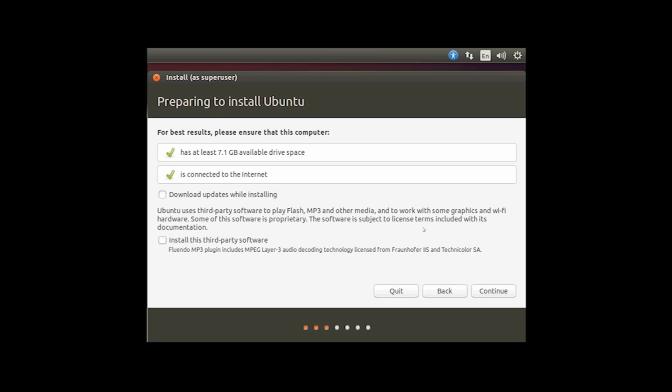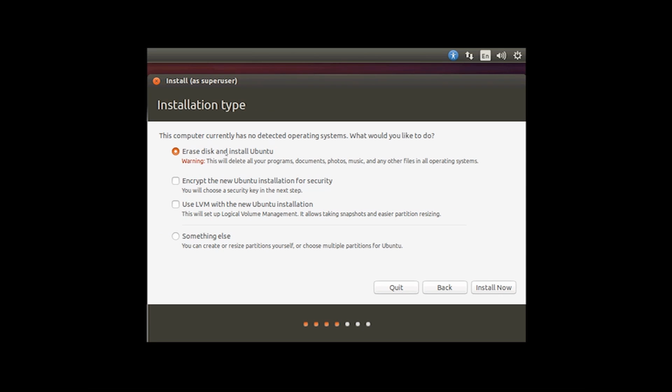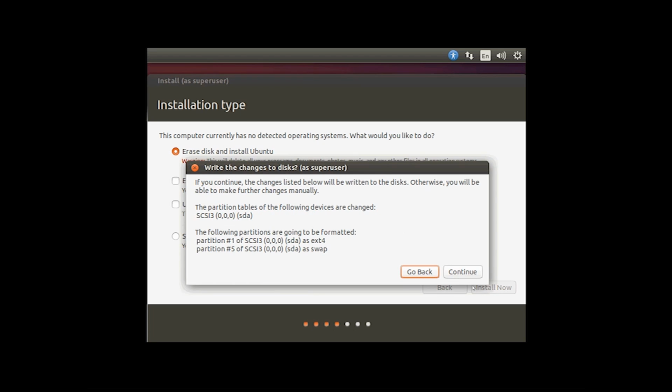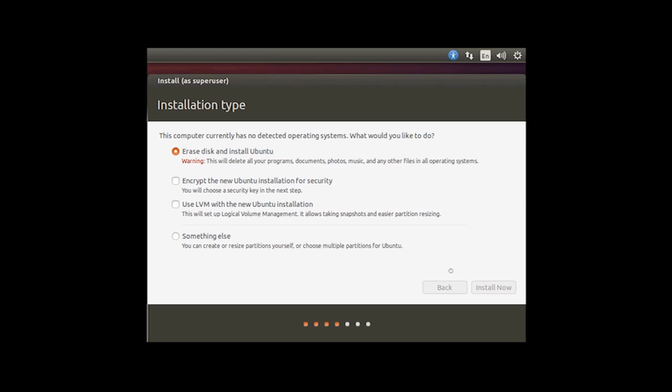We're going to install Ubuntu, and it'll give you the recommendations. Now, usually you'll want to download updates while installing, but we're not going to today because I'm just using this for demonstration. And erase the disk and install Ubuntu. If you're doing something else, do something else. If you're dual booting, you don't want to do that. But we do because we've just got a blank disk and we just want Ubuntu on this virtual machine. So we select erase disk and install Ubuntu and install now.